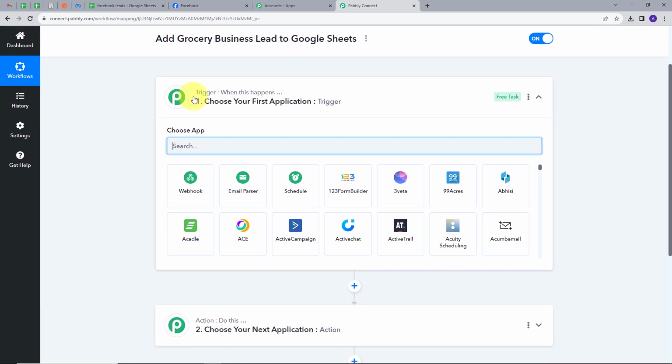So it will take me to this most important window of my workflow. Here we have two boxes, Trigger and Action. These are the two main principles on which my workflow works, and trigger says when this happens, action says do this. So trigger will be the first step that will get executed in our workflow and action will just follow that. Now we are going to set up our trigger, and here our trigger application will be Facebook lead ads.